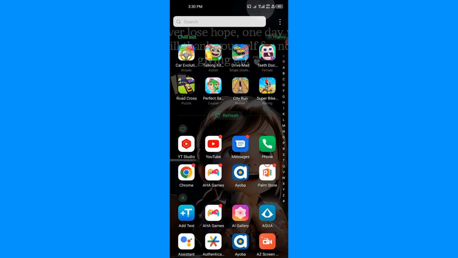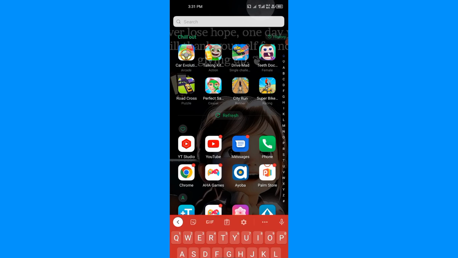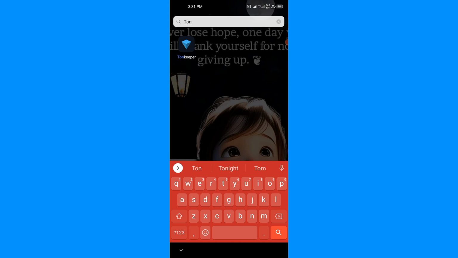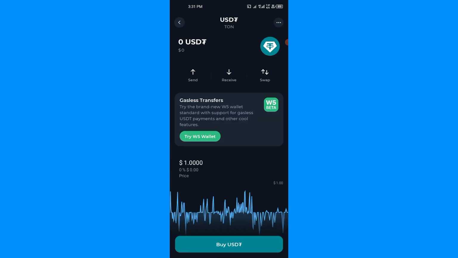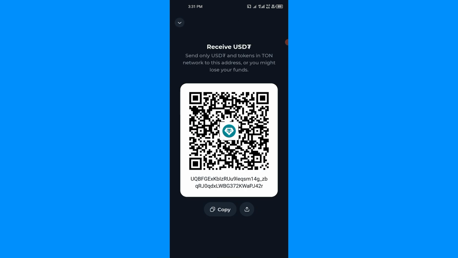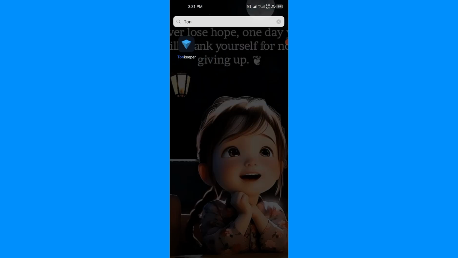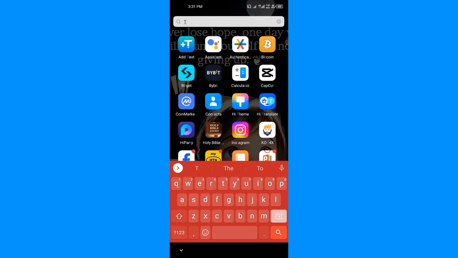So let's dive into what we have for the day. How to transfer USDT from your Bybit to your Tonkeeper. So first of all, open our Tonkeeper. So this is my Tonkeeper. So I'll be tapping on USDT. Tap on receive. Then I'll copy this link. Then now I'll go to my Bybit app now.